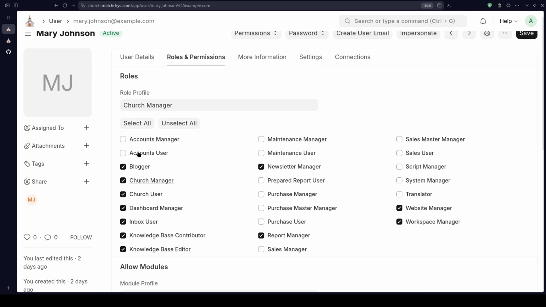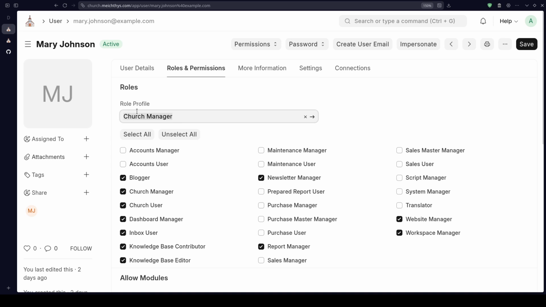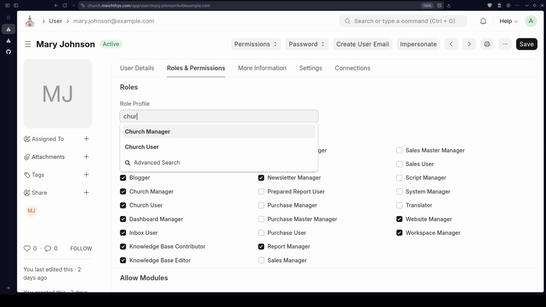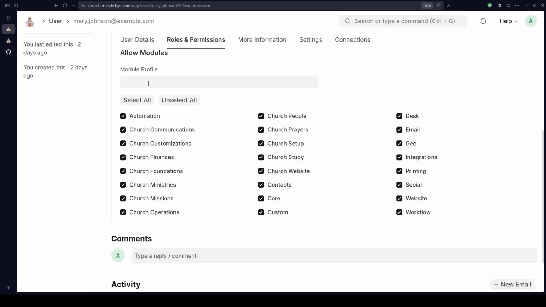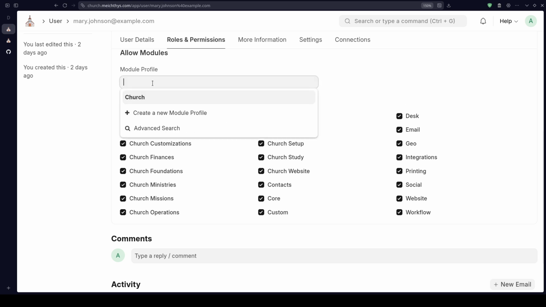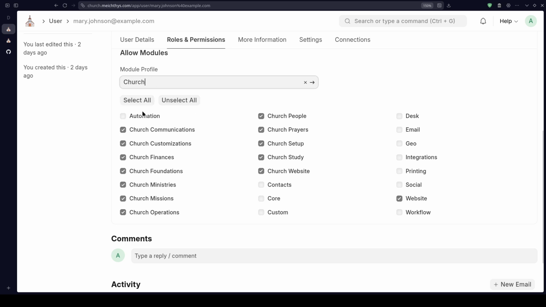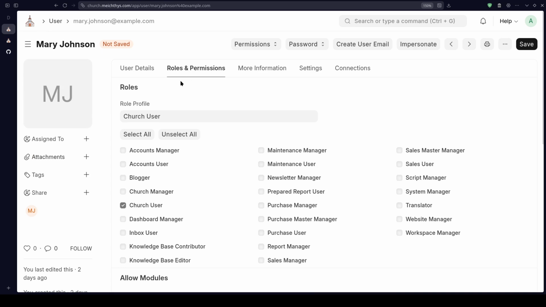We can give her additional roles, and you can do role profiles, which this profile automatically assigns all of these roles. But we have other profiles like a church user, which only has access to the portal side of the site. If I select that, you'll see the permissions is significantly reduced. Same thing down here. She currently has access to all the modules, but this church profile would remove some of these just Frappe specific modules. So you can change permissions in here.